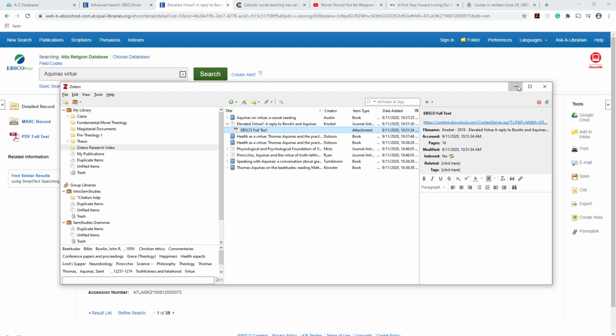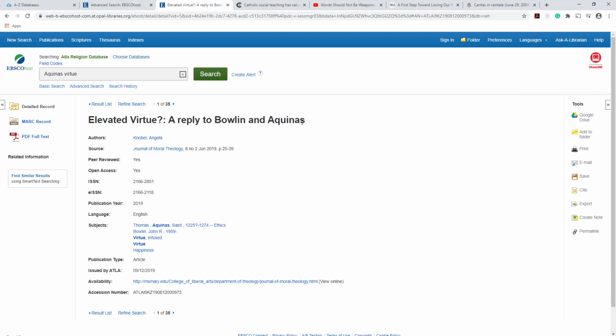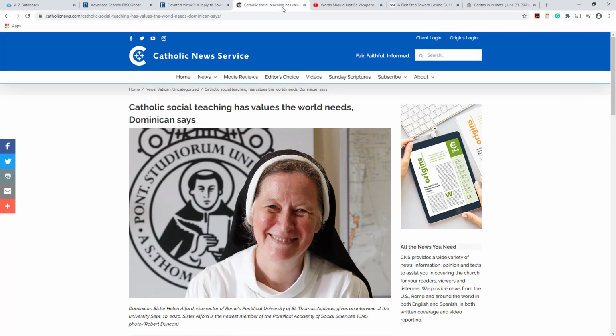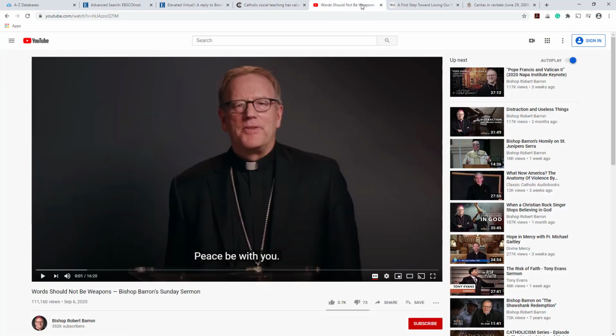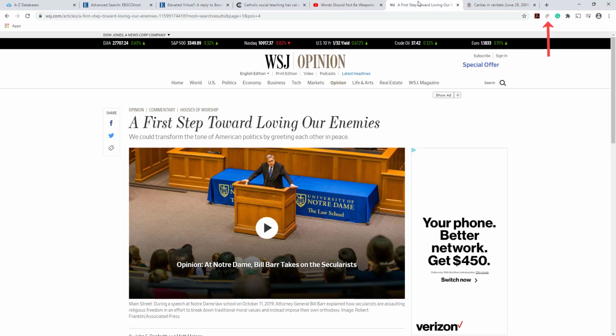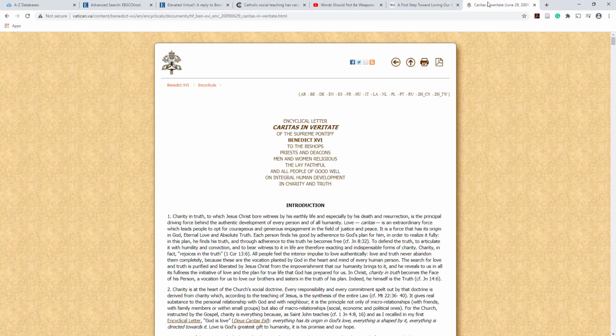You can also save web pages to your Zotero library. Depending on what type of web page you are looking at, the connector will appear differently. You can save blog posts, YouTube videos, news articles, or simple web pages.